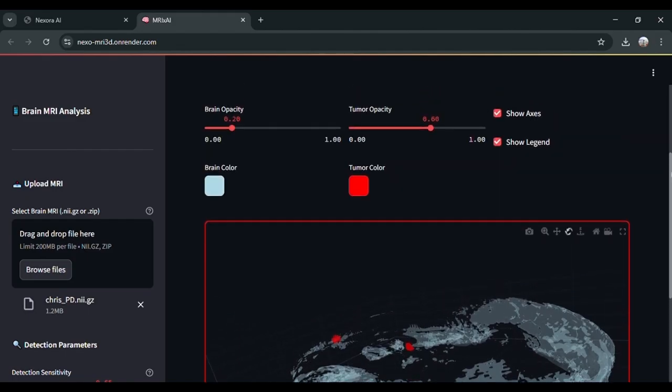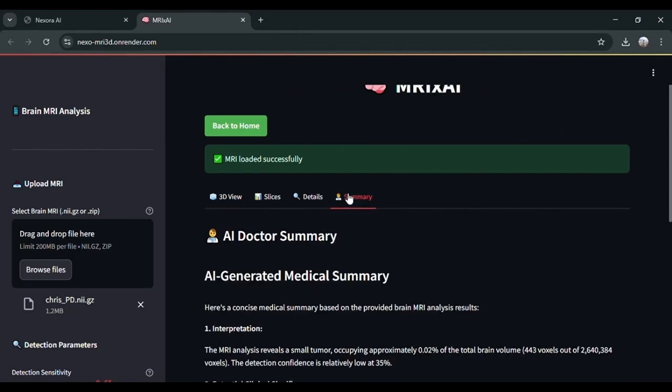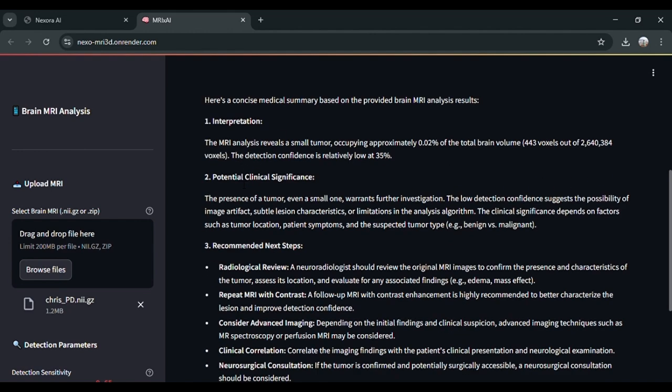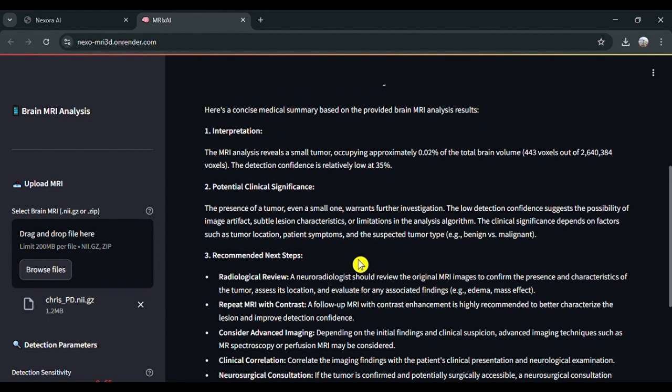Now we can also take a look at the summary. This is an AI generated part where the AI generates the summary of your MRI report, which is really time saving and gives your MRI report within a fraction of a second. Like see here, you will get to know what type of brain tumor you are suffering from, and also the detection confidence is relatively low at 35%. You will be getting all the data regarding your MRI report.